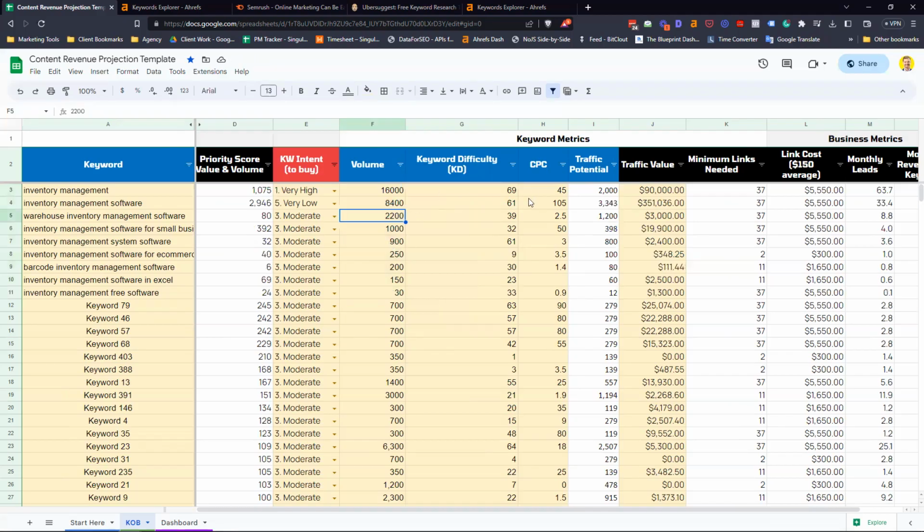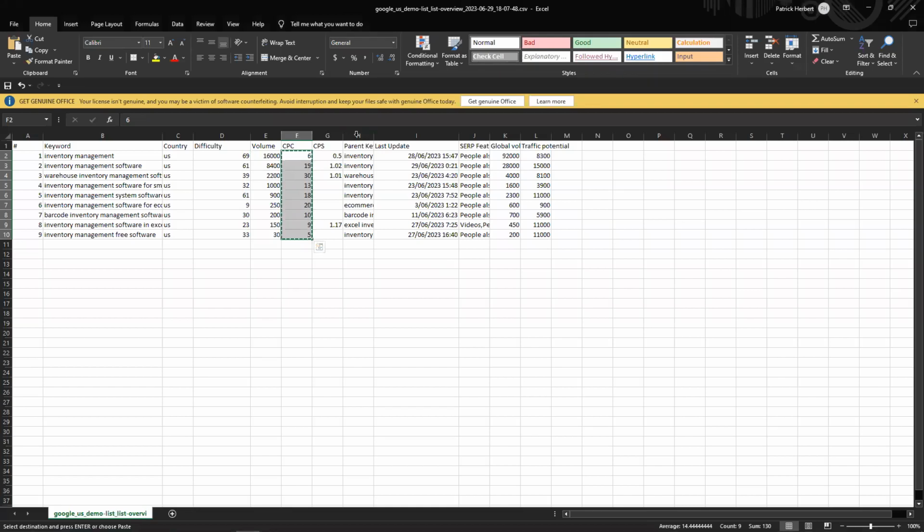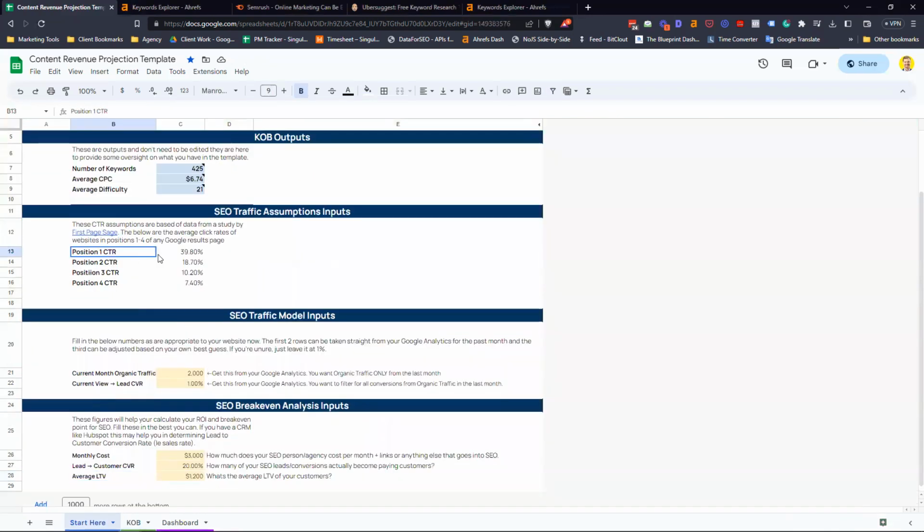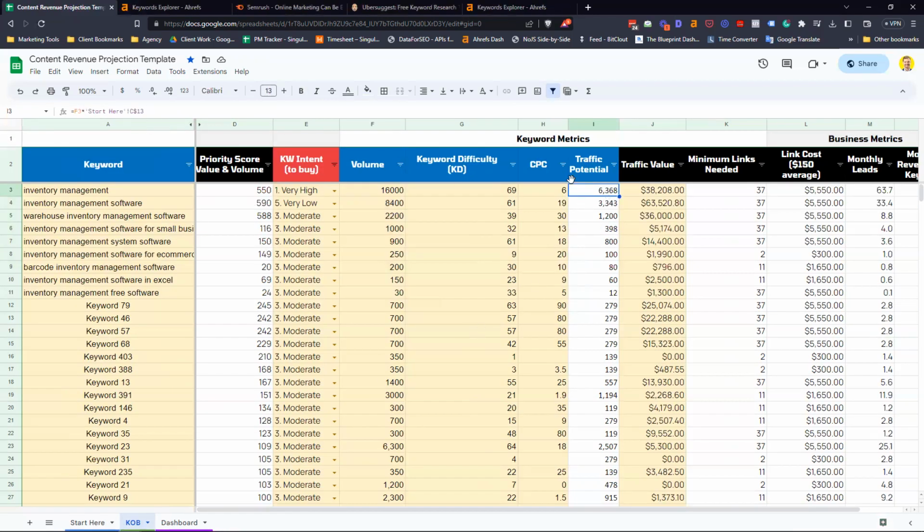CPC, I can paste this in here. And traffic potential, the last one here. There we go. Traffic potential. So now what we've done is we've filled in most of these. You don't actually have to paste in traffic potential. I have done that for this. Traffic potential can also be calculated by taking some rough numbers that we have put on the Start Here tab. If you recall, we looked at these position 1 CTRs. You can take those numbers there, as we have in a formula here, and paste that in here.